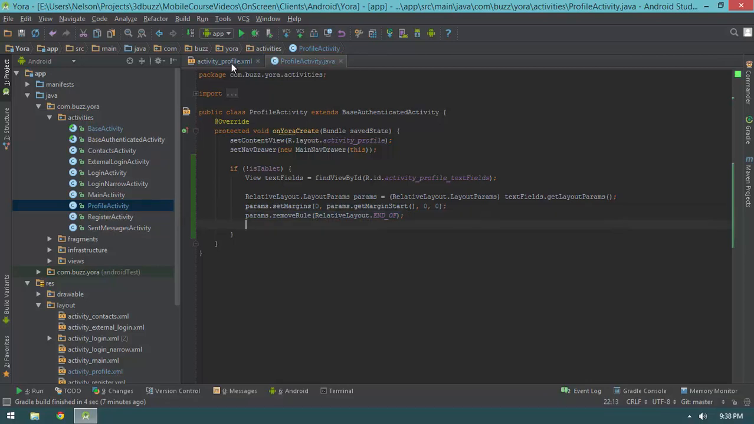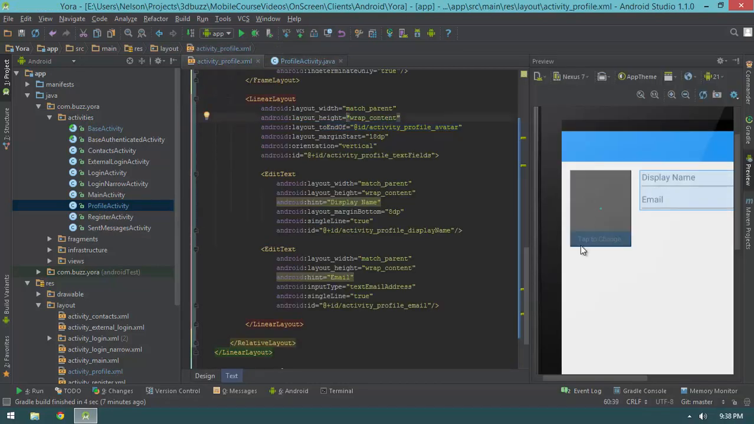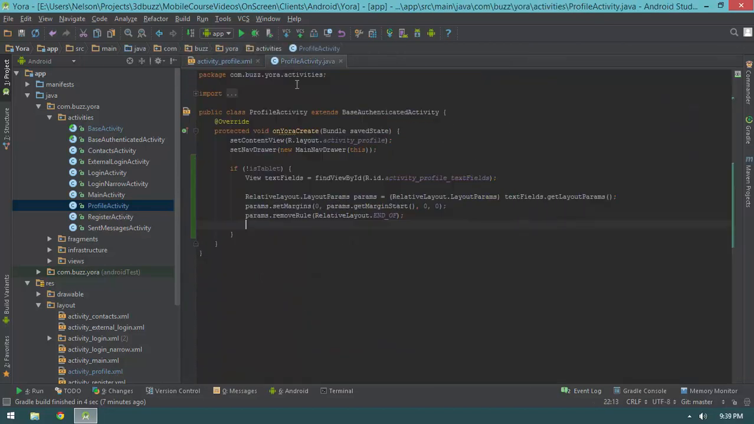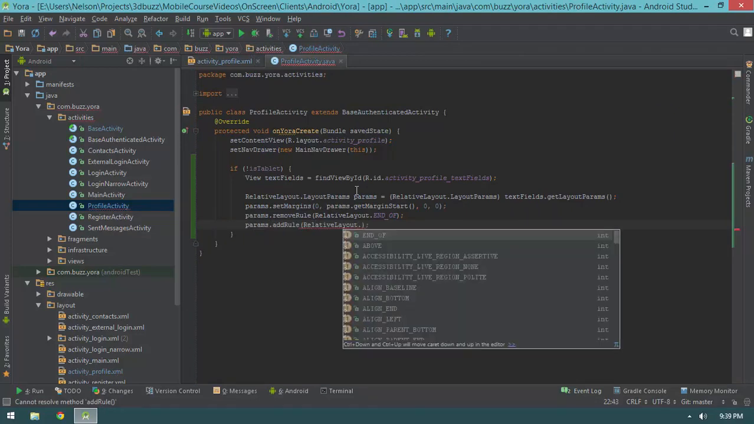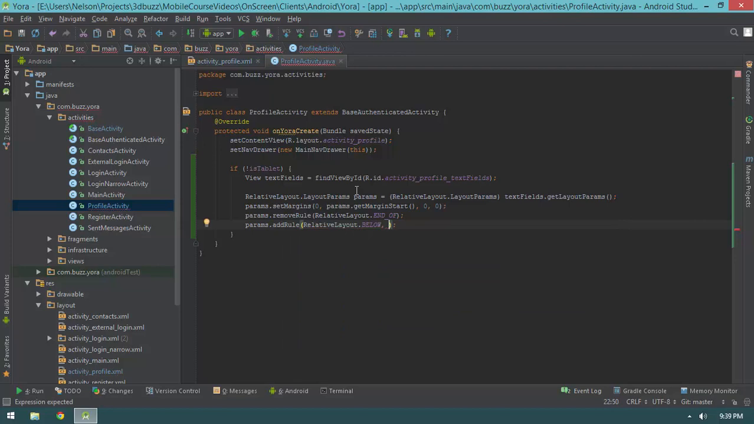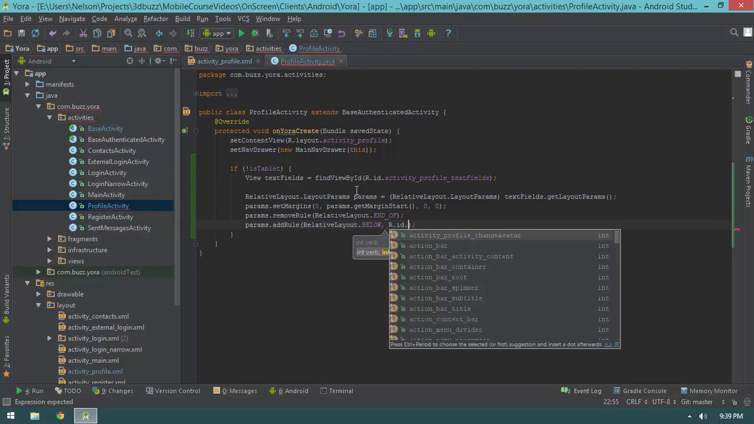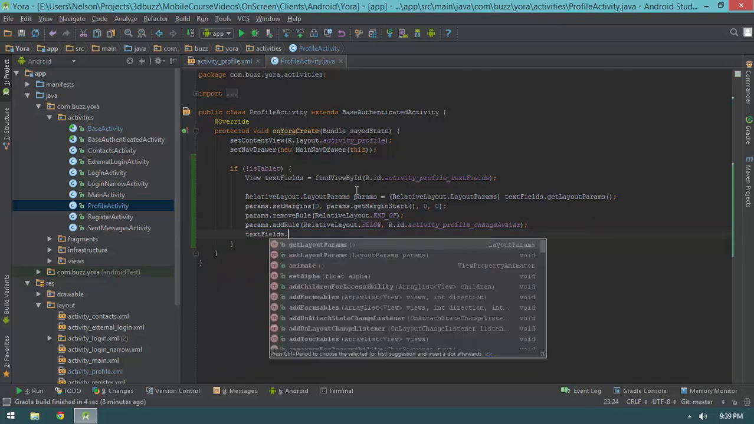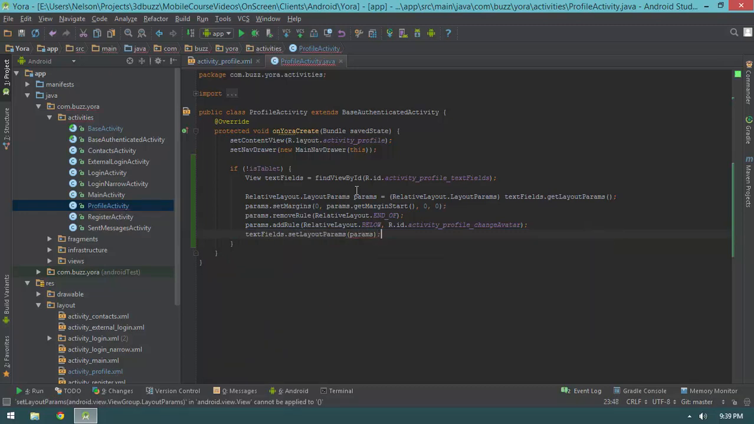All right, so now the last thing we need is for this to appear below our tap to change button, our profile change avatar. So how do we do that? Well, coming back here, I can simply say params.add rule, passing in relative layout dot below for the first parameter, and then for the second parameter, passing in the ID of the thing I want it to appear below, which is r.id dot change avatar. All right, now that I've configured my relative layout parameters, I can simply say text fields dot set layout params and pass params back in, and that will replace the layout parameters and everything will be awesome.